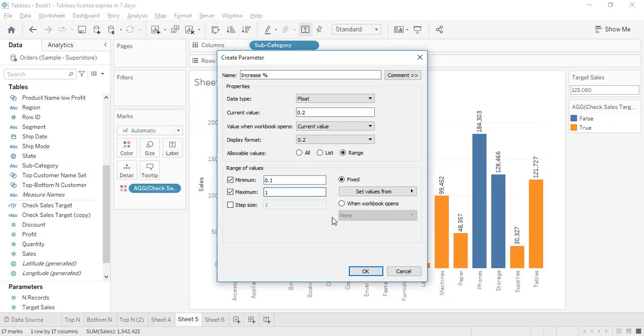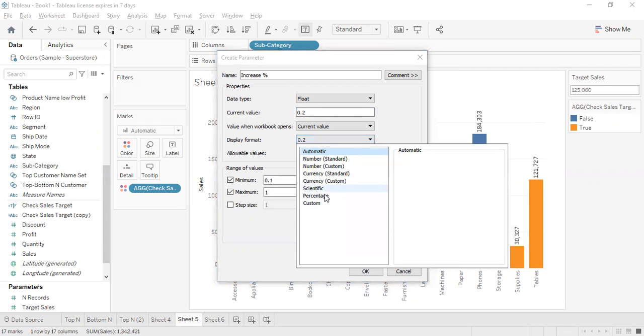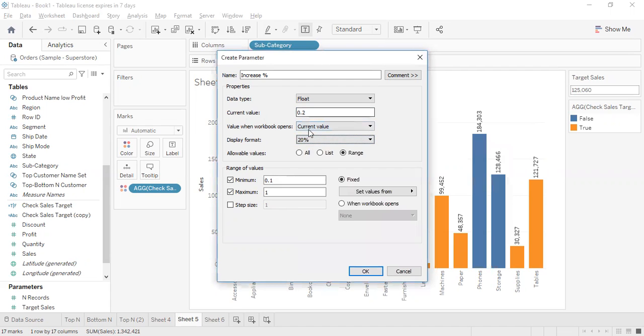The step size can be anything. And the other thing, display format: we don't want to display it as 0.2, we want to display it as a percentage, like this, right? 20, or 20%, right? Then I will click on OK.